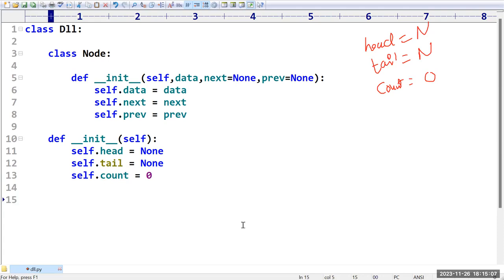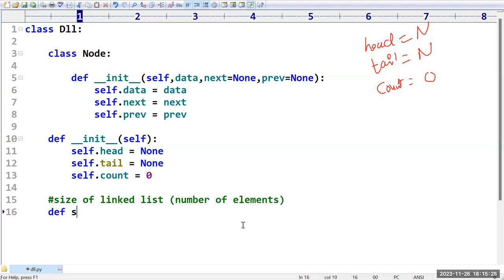Slowly I am going to define each and every method in this. But I want to implement two methods as of now. The first method is to calculate the size of the linked list. Size of linked list means the number of elements in the linked list. How can I return it? Can I take a size function, which is going to return self.count? That's all. How many elements are there, that count variable is going to return.